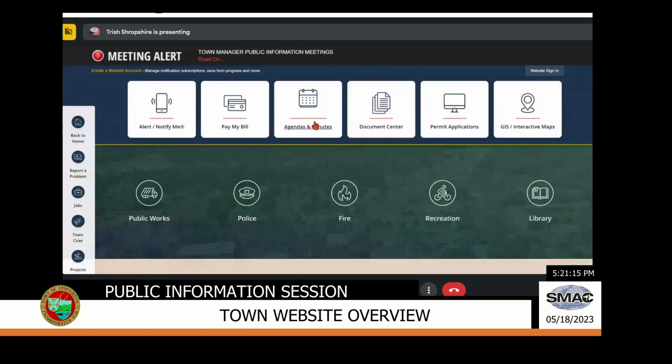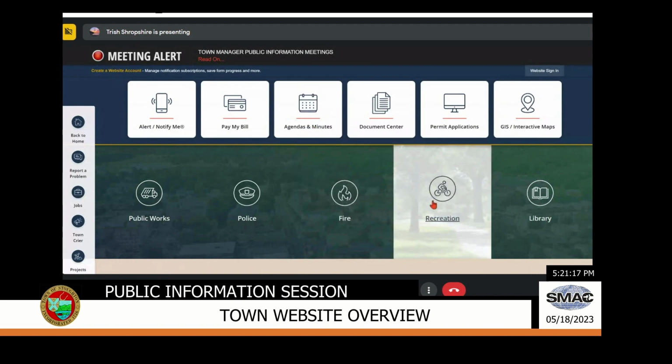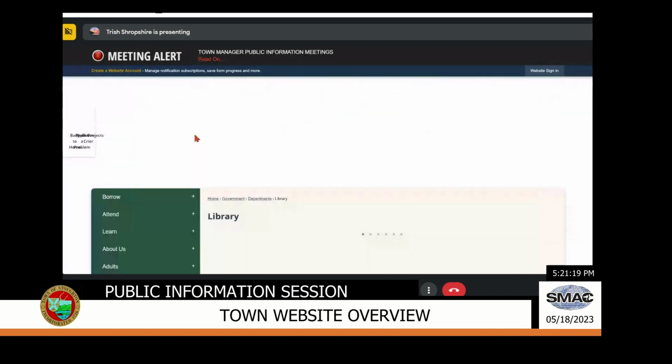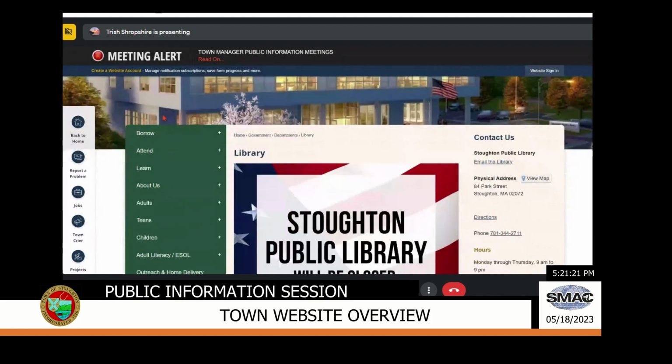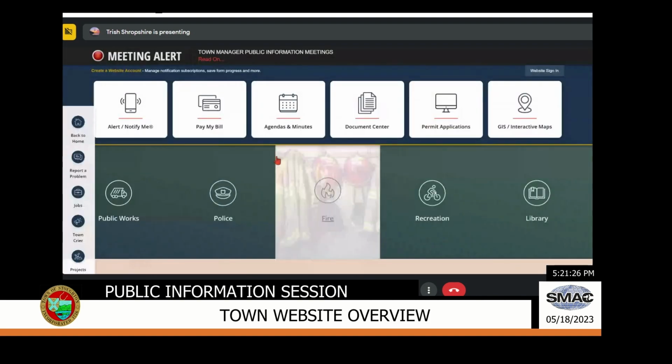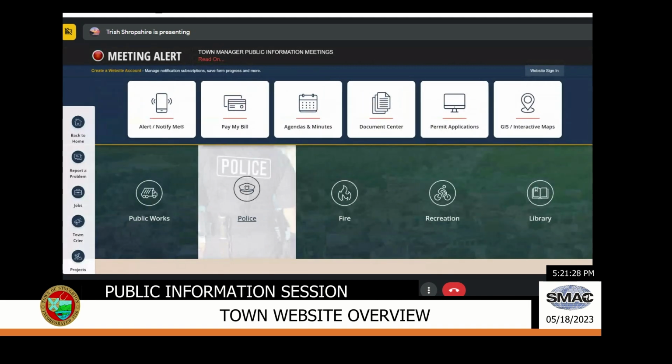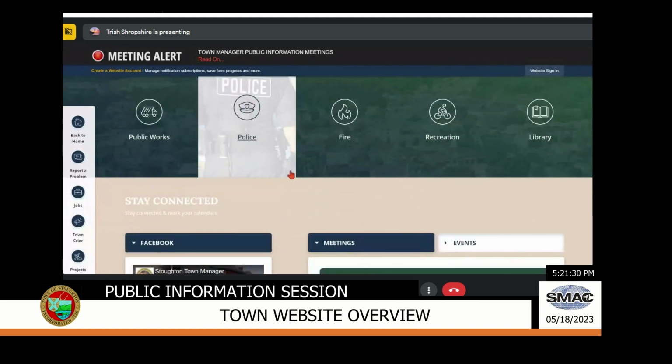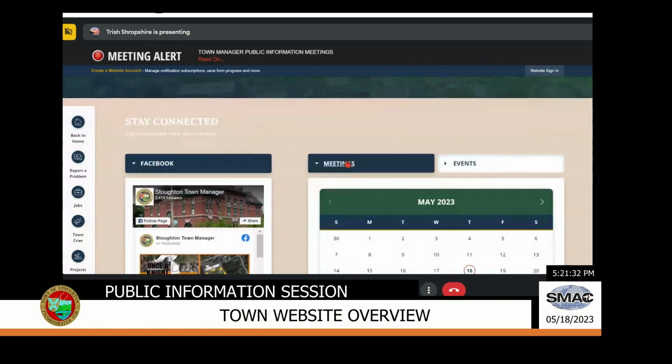And we also have fire, recreation, and the library. Everybody's working really hard at keeping their pages up to date, and for the most part everybody is excited that we upgraded. Scroll down a little bit more.